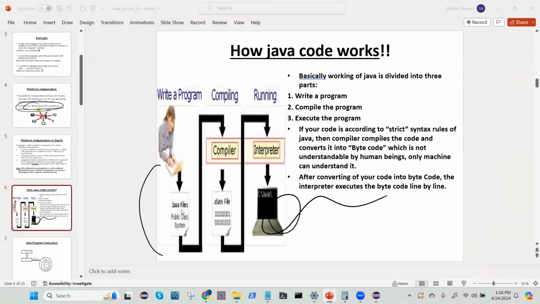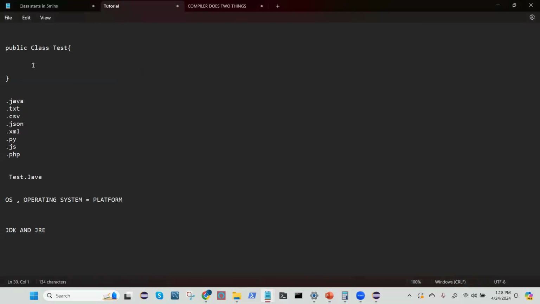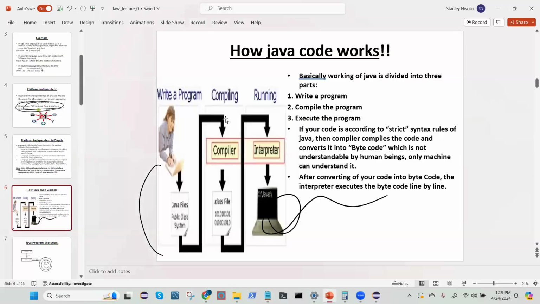No. You have already written your code in the English-like language, like public class. Your processor does not understand these things when you write it in your operating system. You want to run this code, but your CPU doesn't understand it. So when you compile this .java code, the compiler comes into the picture. It compiles the code and converts it to byte code, because the CPU doesn't understand the English language. When you convert it to byte code, the interpreter comes into the picture and converts it from byte code to machine code, because that's the only thing the processor can understand.